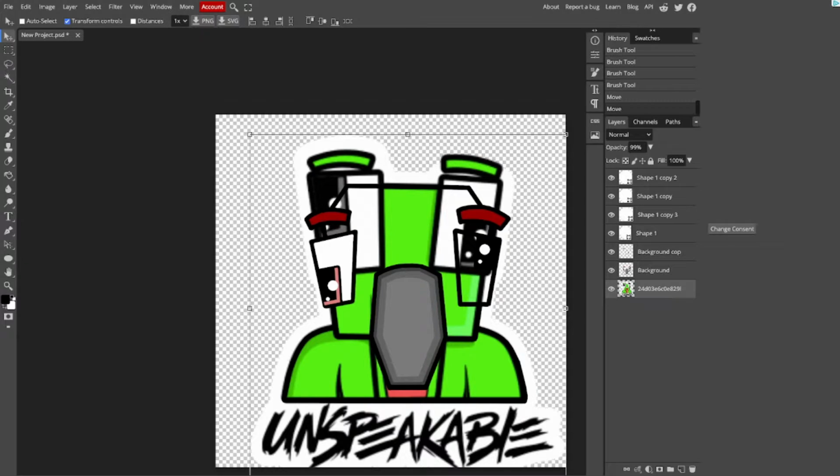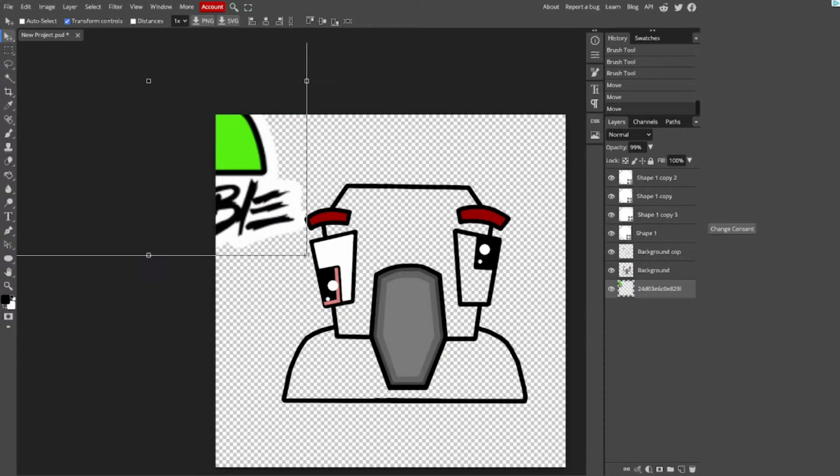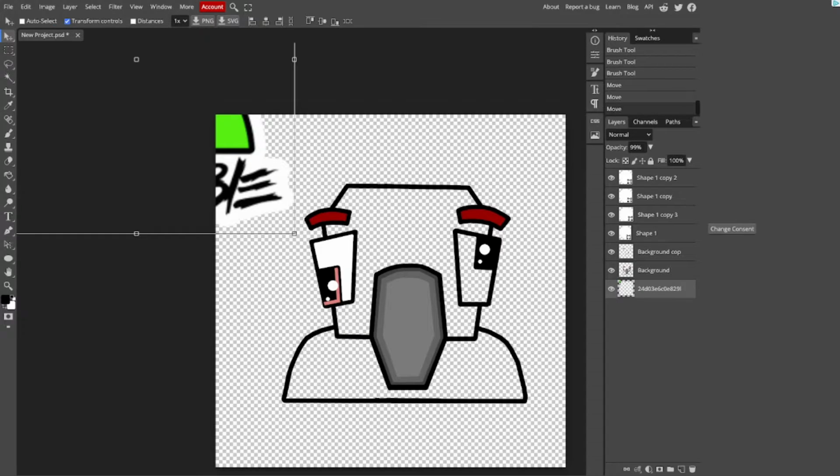I've gone a little further on, but yeah, here's the Unspeakable logo. I'm just going to move that right out the way. I've gone around and done all the black outlines. I've added a few more things in, but I'm going to show you what to do next.